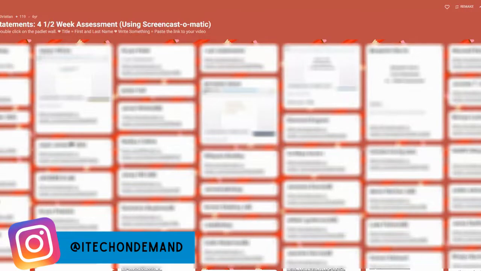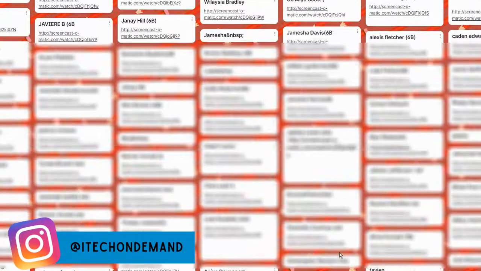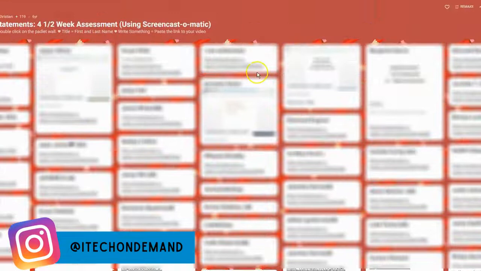Another way that I like to use the Padlet is if students create websites or create screencasts, recordings, I like for them to post them on the Padlet so that other students can watch. So they can put links here, and again I will make sure that I blur out the names. But again, I wanted you guys to see that this can be done as well.